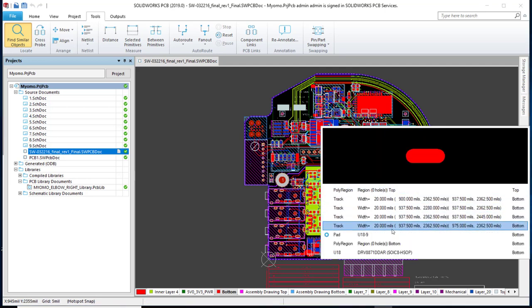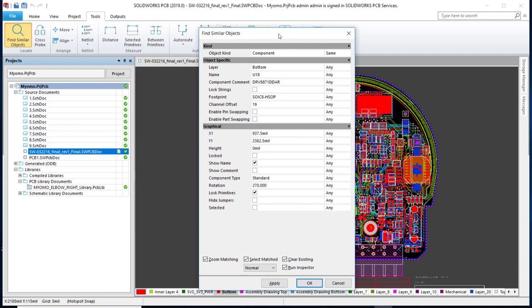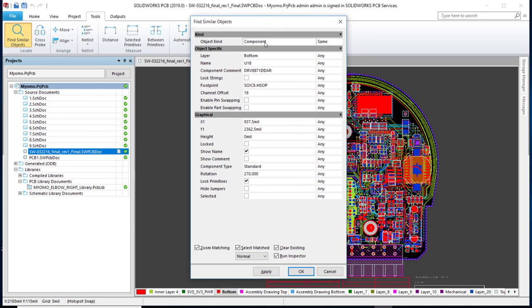We don't want to pick any tracks or polyregions. We scroll down to this U18, which is a component. Click on that. And then this window pops up.